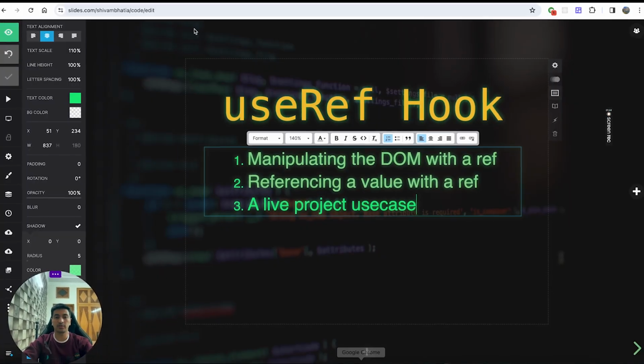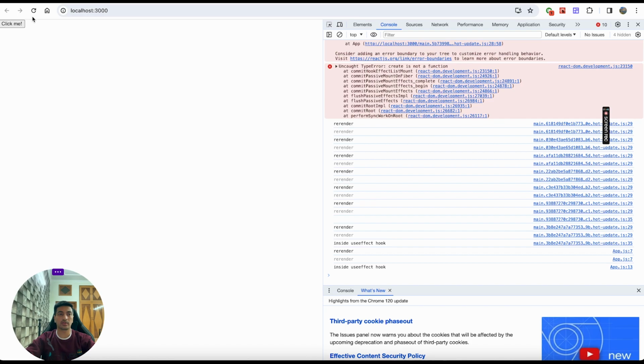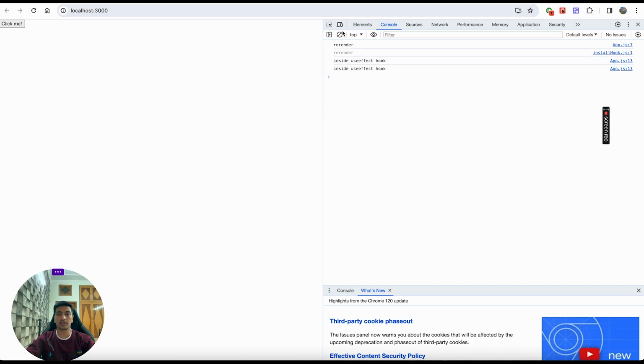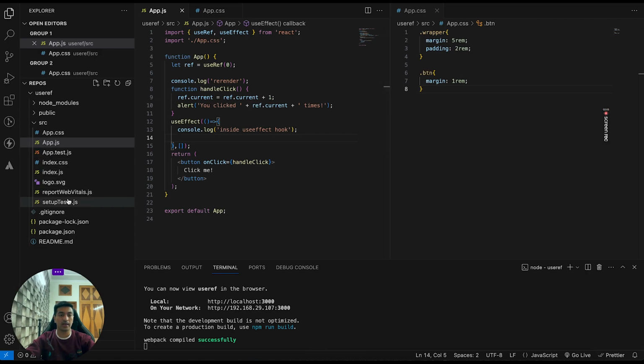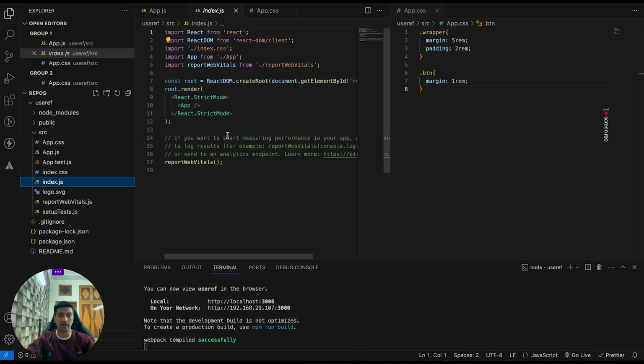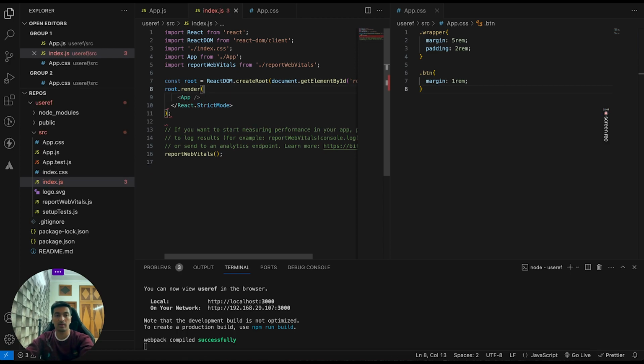So let me just show you. Let me go to the console. Okay, let's clear this. Okay, so now let me refresh. So you see that this re-render is running and this inside useEffect hook is running. So why is it running twice? Let me check. I think we are in strict mode. Let me remove the strict mode. Now it will not run twice.